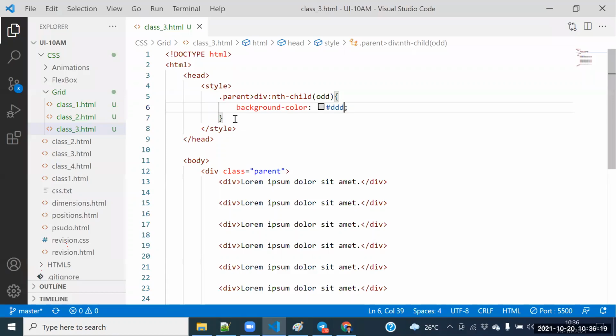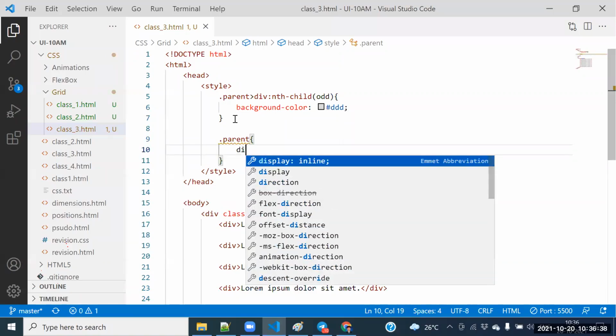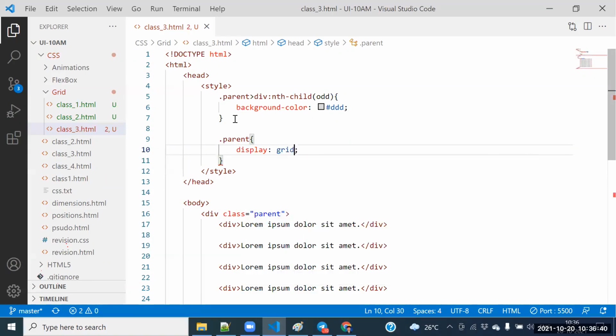What is the class we need to create? Parent class. We need to create one class. Which class do we need to create? Dot parent class. Here itself, we need to create one class. Display equal to grid. Dot parent. Now we are writing display equal to grid.